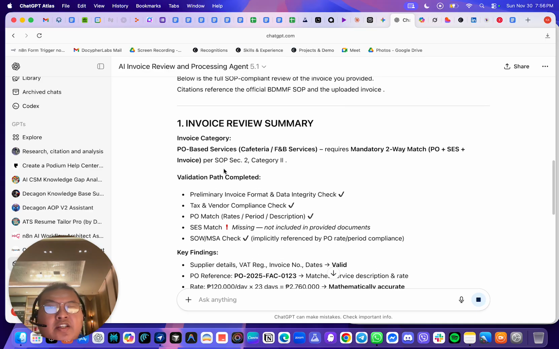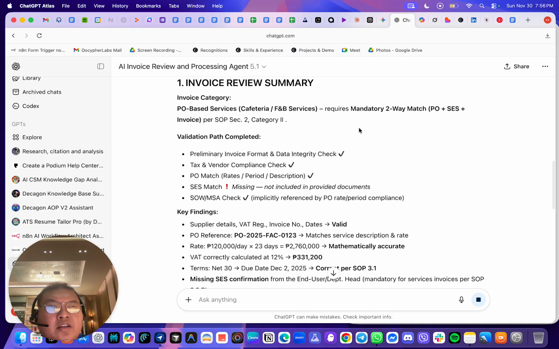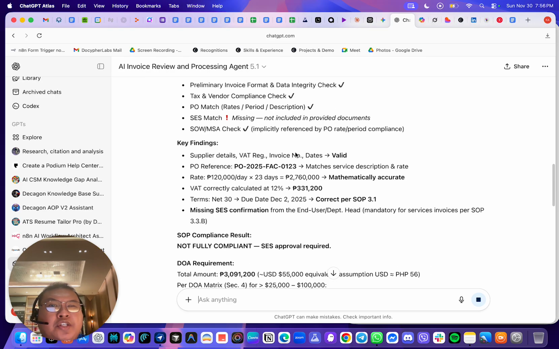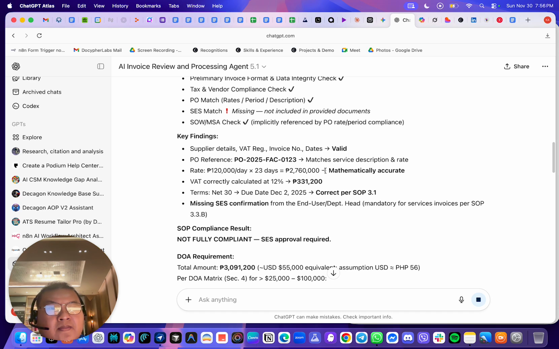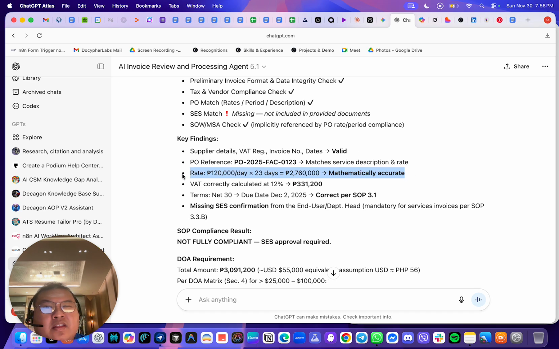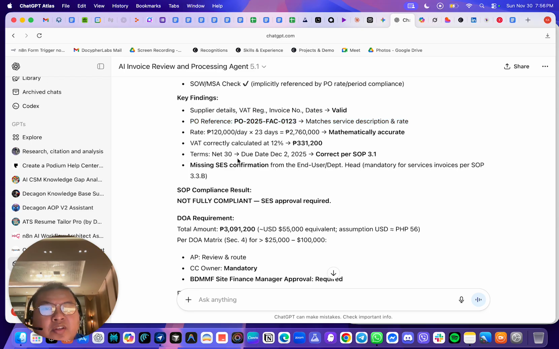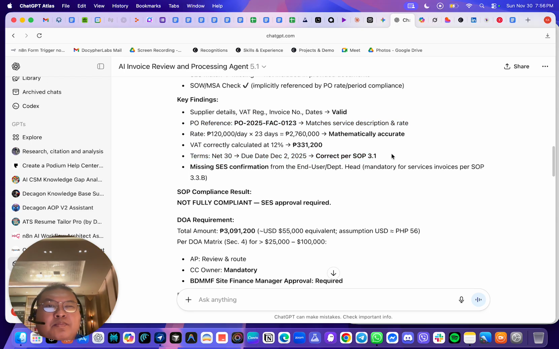It says here it's giving the invoice category that requires mandatory two-way matching. Its key findings say that the supplier details, VAT registration, and invoice number are valid. And then it says here that the amount is accurate. It's saying here that the PO matches on the service description. And then it's saying here that the net terms or the payment terms is correct as per the SOP. So you can see here it's giving us SOP 3.1.